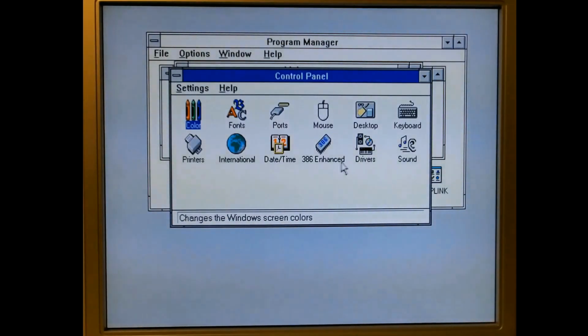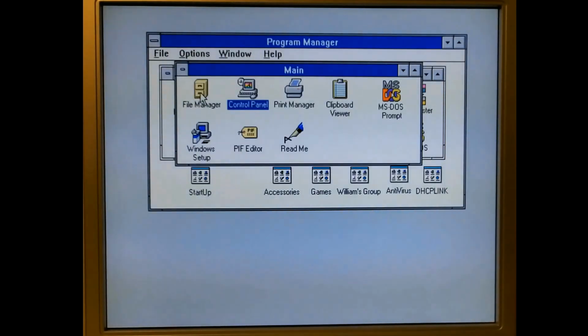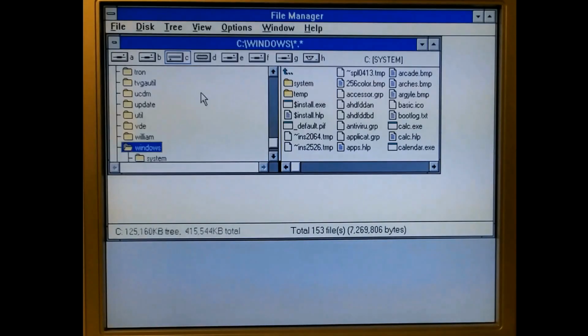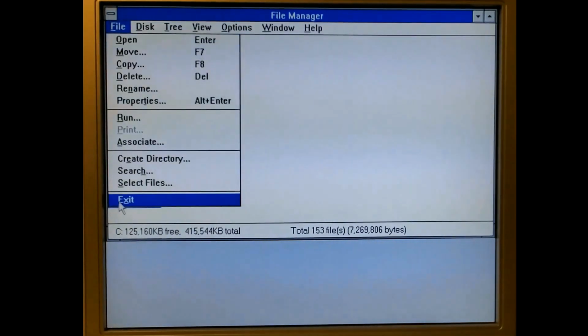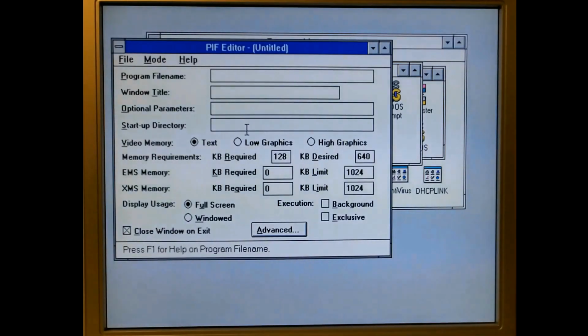Control panel was so much simpler then. File Manager is now called File Explorer. EIF Editor seems similar to the tabbed Properties pop-up in recent Windows versions.